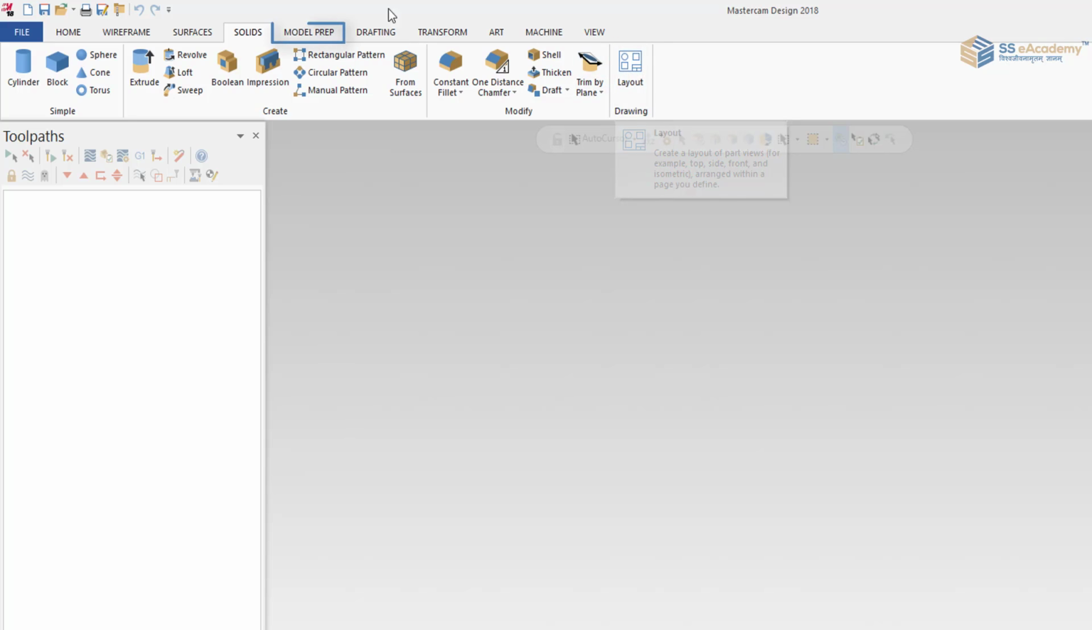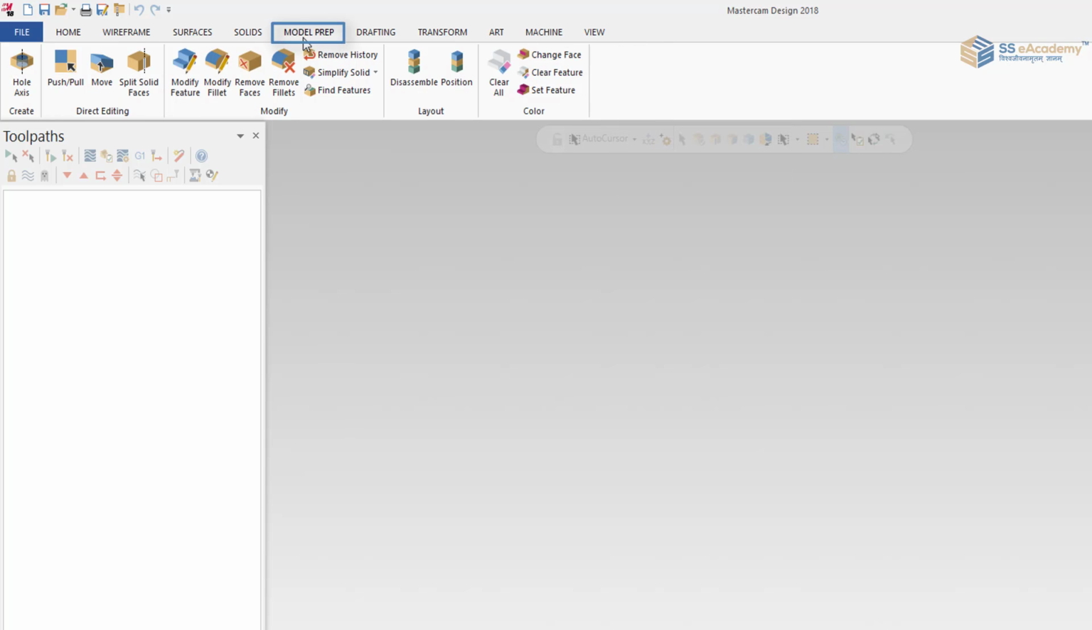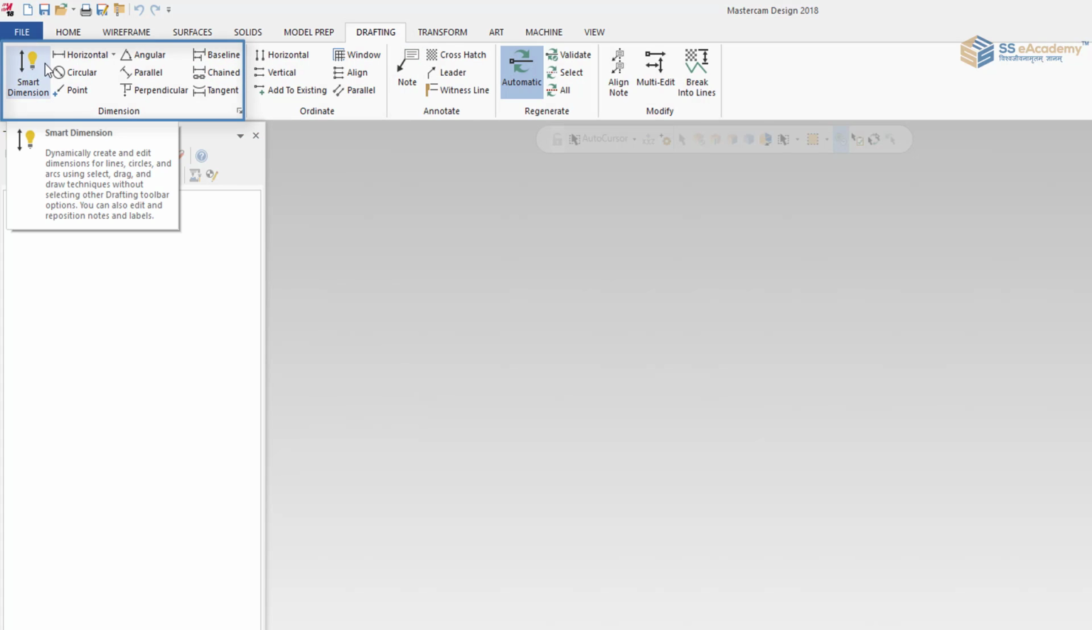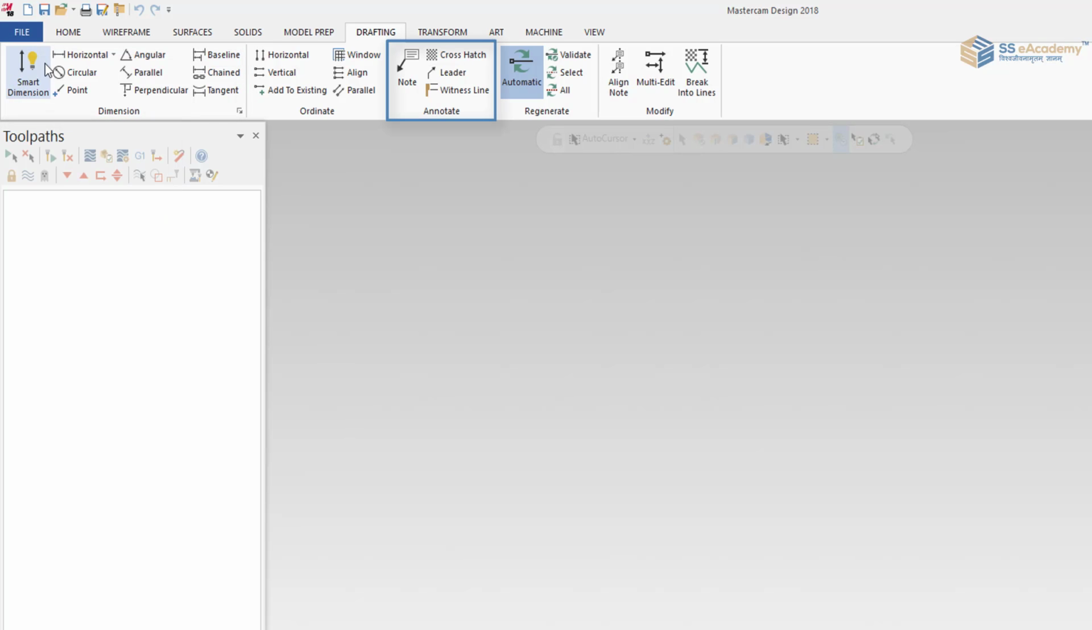Then the next step is model preparation. Now you can prepare your model for the given task and required purpose from here. Further, drafting options, where you can draft each component and provide various constraints and dimensions from here. You can also annotate them, where you are provided hatch or extra definitions that you can select and provide using the Mastercam working window. Next is the transform.